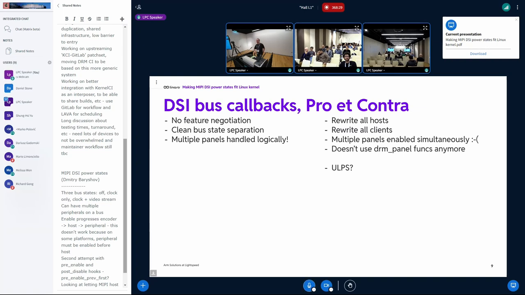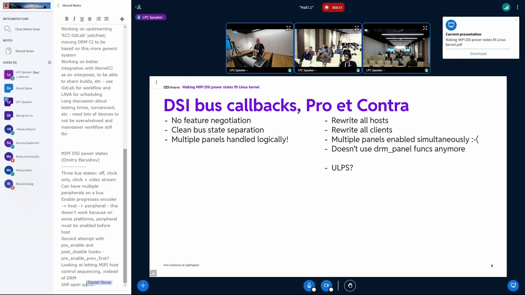But what if we do not want to do that? So the question is, what if we actually want to enable just one of the panels on this link? And the last question, which I was not able to solve, is how this maps to the ultra-low power state. In fact, I should admit I could not fully understand how the ULPS should be handled, or if we should care about it at all. So that's a question to you, because maybe you know more than me, or hopefully you know more than me.